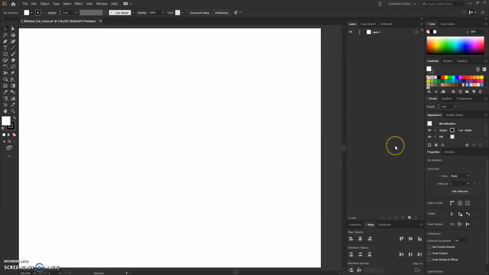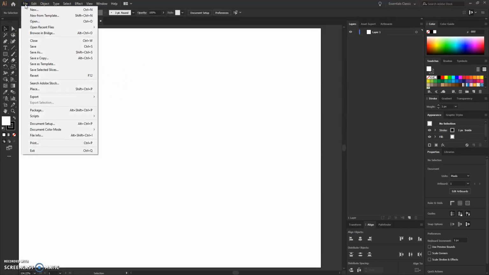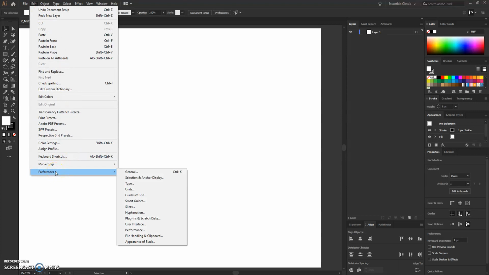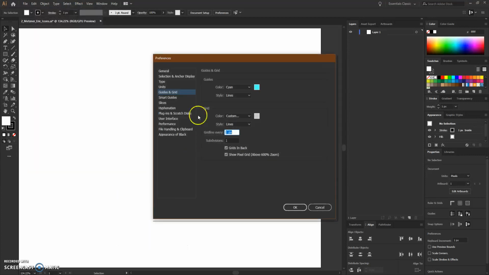So the next part is to set up our measurements for this file. So let's do that. We'll go up to Edit, and then down to Preferences. You can go to General, but my suggestion, we're only going to change the guides and the grid. So let's just go to Guides and Grid. See that General is there. So we want Guides and Grid.